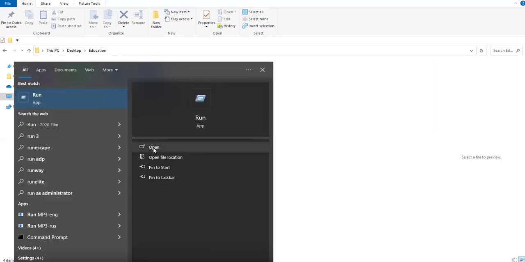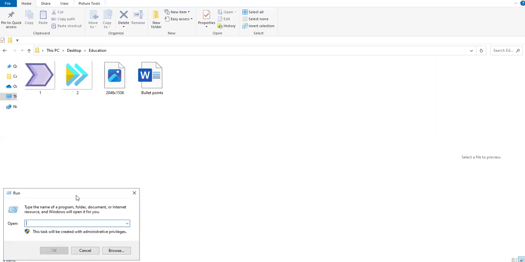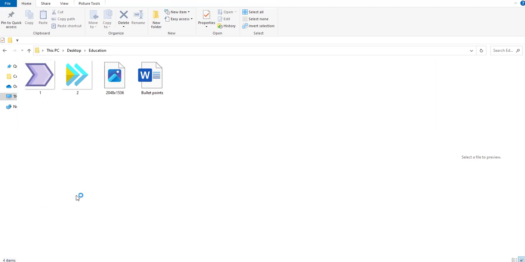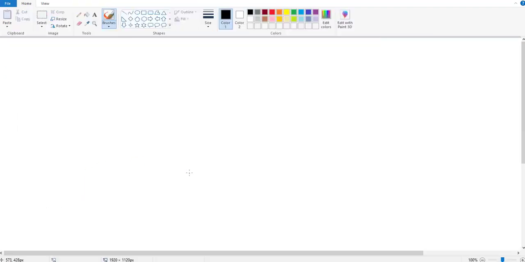When you type Run, press Enter. Now here in the dialog box, you have to write MS Paint, and you just need to press Enter, and the Paint window will open. In this manner, you can uniquely open the MS Paint in your PC.